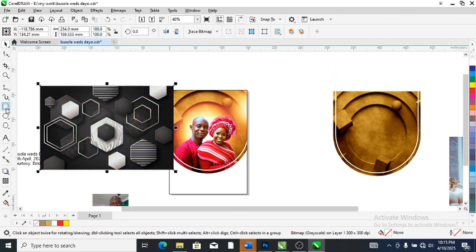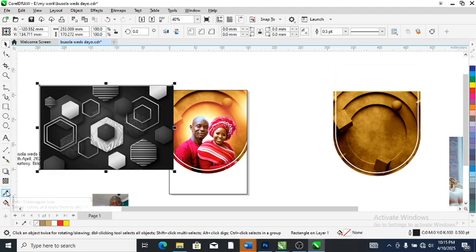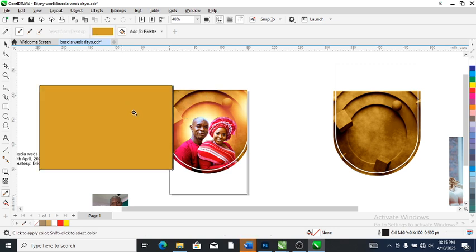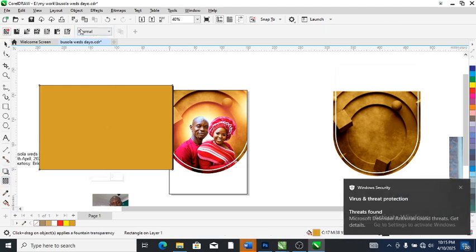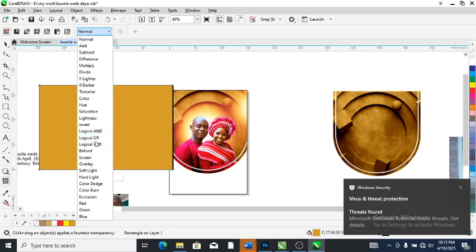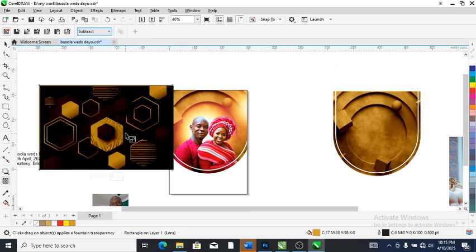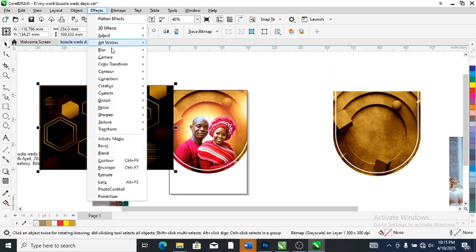So right now what we're going to be doing is to go ahead, create an object on top of that, then let's sample gold color with the help of CorelDraw, sample right from here. Good. Point on the object, then you go ahead and select your transparency tool, then change the merge mode to screen, and better still let's use subtract. It's quite nice.